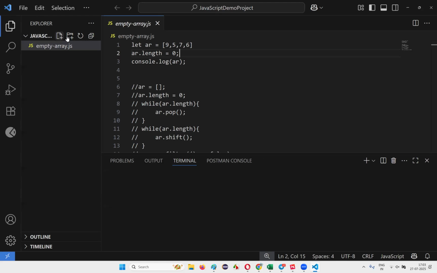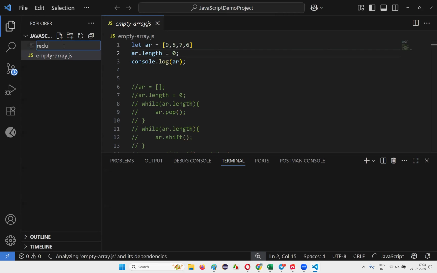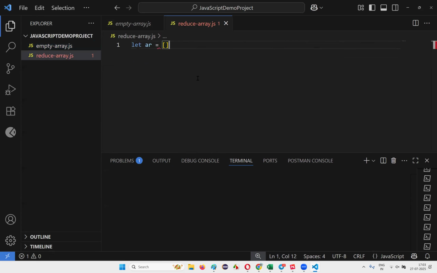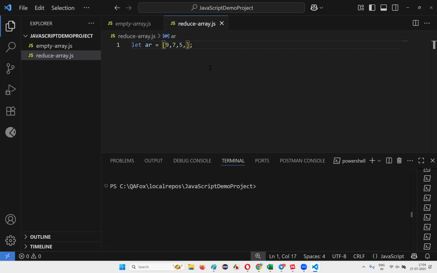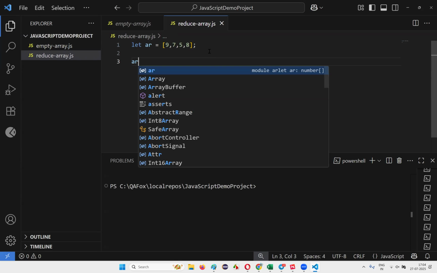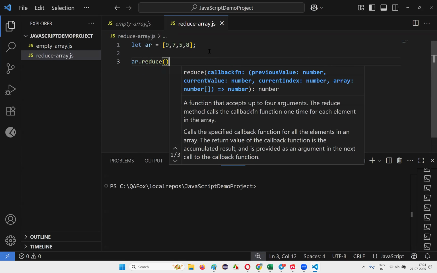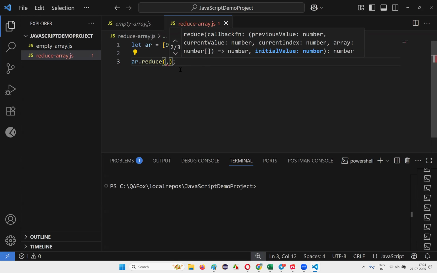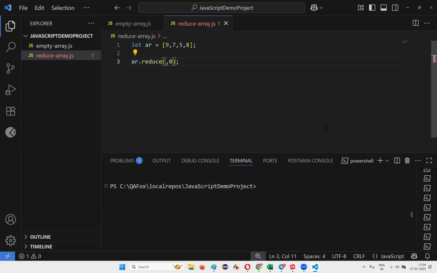Open Visual Studio Code. Once you open Visual Studio Code, guys, create here reduce hyphen array dot js, and write down let ar is equal to square bracket 9 comma 7 comma 5 comma 8, like this. Then write ar dot reduce of, I need to call the callback function comma initial value. Here I'll give the initial value as 0, and before the comma I have to give the callback function.